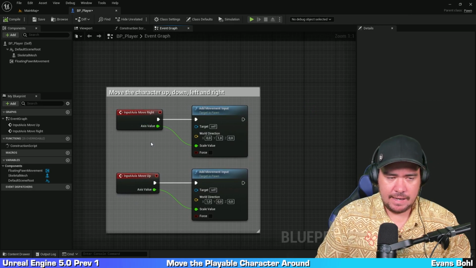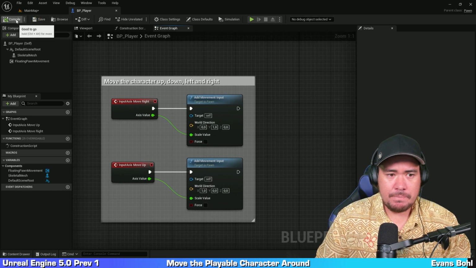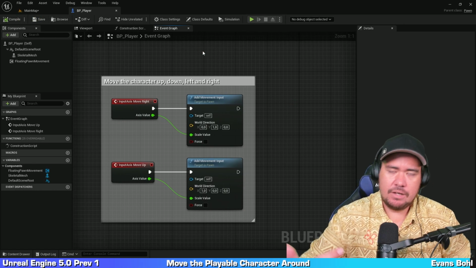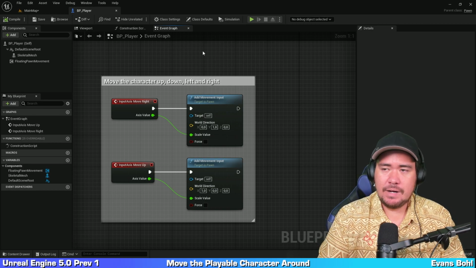Now that we have everything done, we can save and compile. Compiling the code means telling Unreal to check if the code is good. If it's not good, it will show you an error.